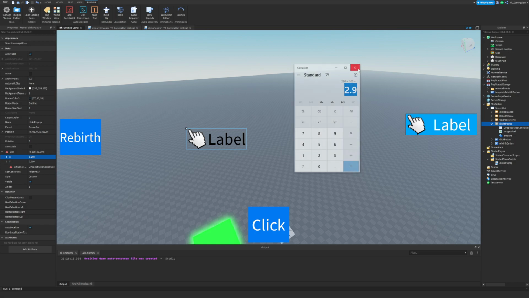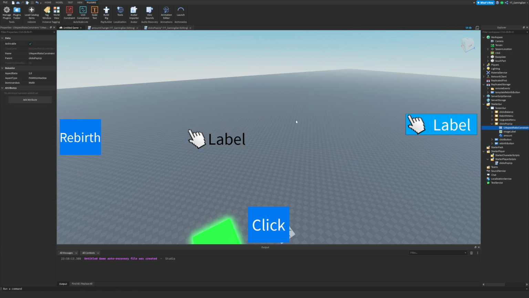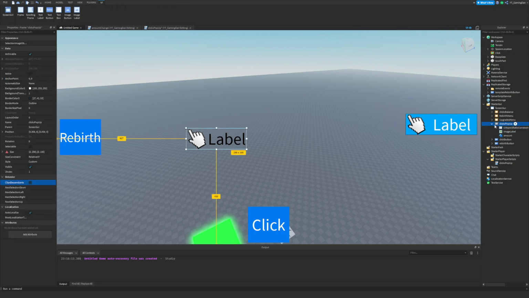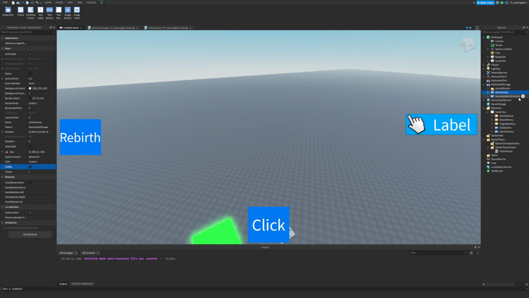If I could actually copy it. After you've done that, go in the UI aspect ratio constraint, and in the aspect ratio box over here, just paste in that number. I've already done it because I've done this all before, but I forgot to stop, I forgot to play the video again. After that, I'm just going to personally make this invisible, and then put it in the replicated storage.